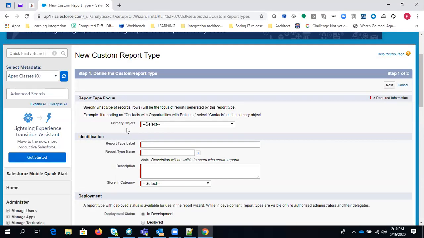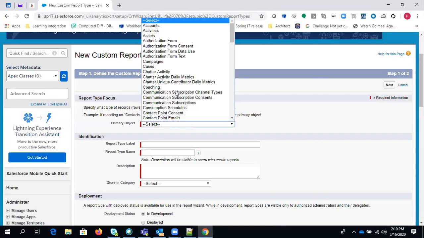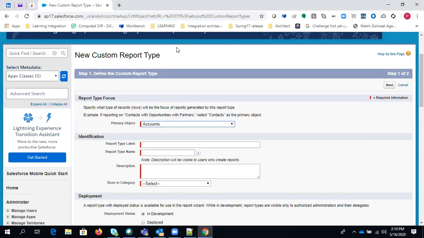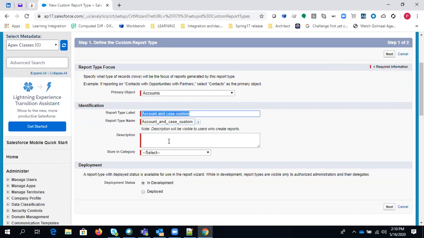And here it is asking for the primary object, the object on which you want to create the report type, right? As we have discussed, account and cases are both related things. So I'm selecting account as the primary object, and the report type label, the label that will be visible there. So I'm giving the label as account and case custom. I'm giving the name as custom so that you will easily recognize it.